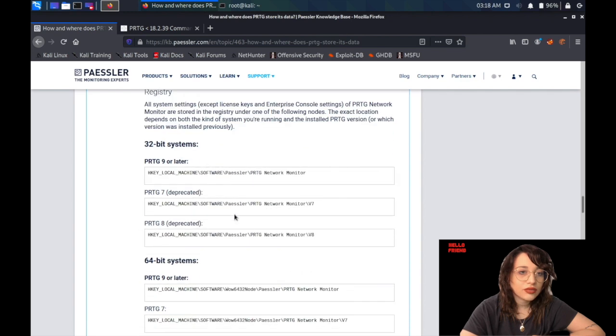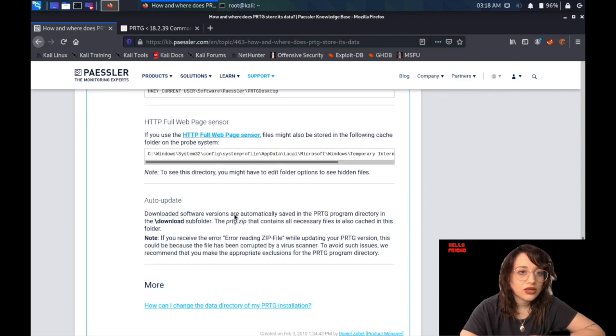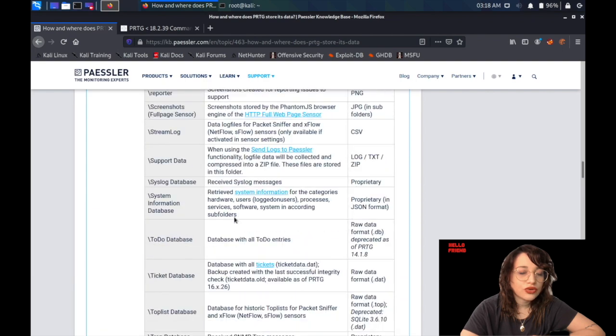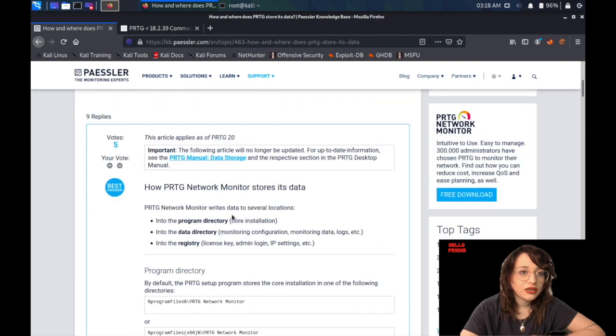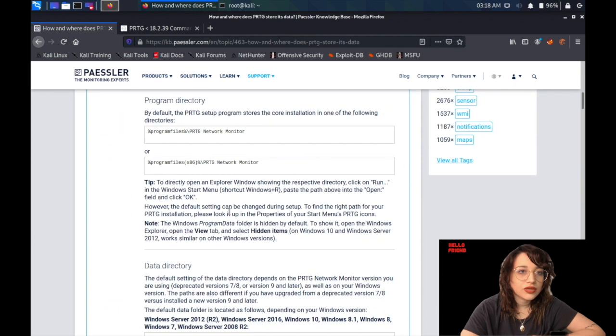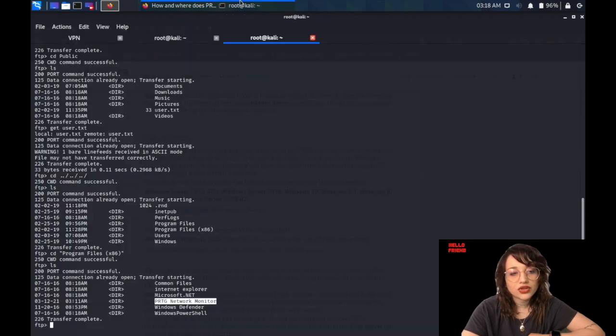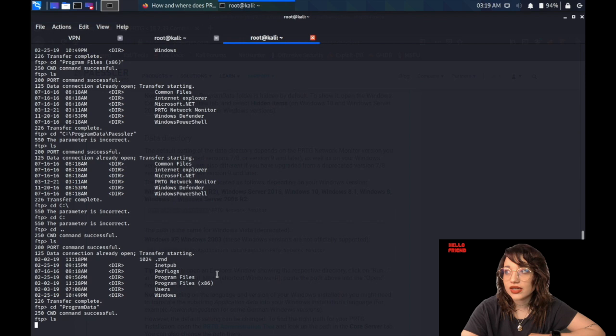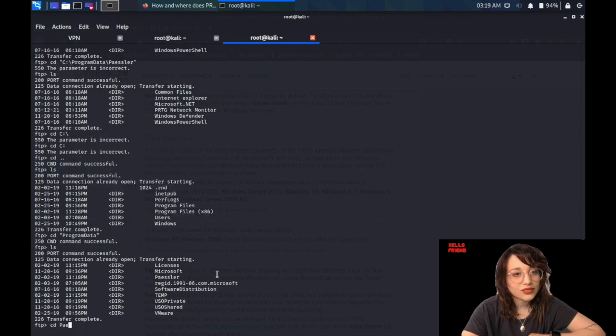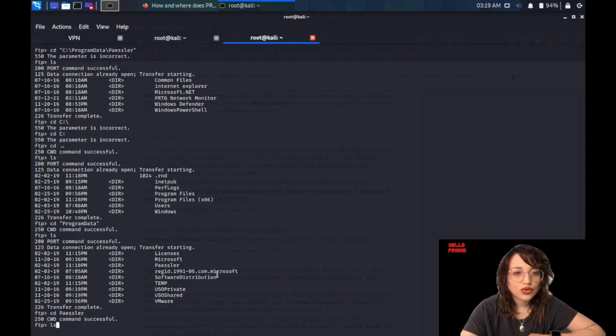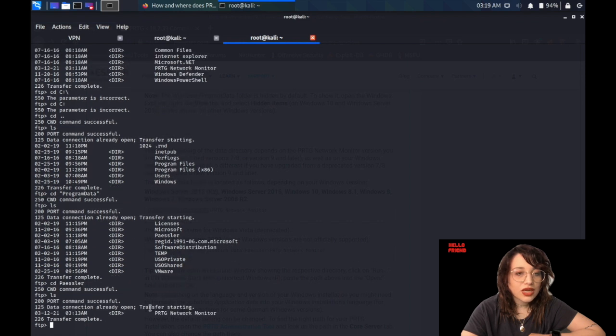I'm scrolling a bit to see what's going on. Is there any other information I can use? Going up again. Yeah, here is the program directory. So it says ProgramData, Paessler, PRTG Network Monitor. So I'm thinking since there's a directory listing vulnerability and I can check it with anonymous FTP, why not? I will just go there now after writing it wrong a couple of times. Yeah, I have this trouble with FTP sometimes. So yeah, we arrived there, PRTG Network Monitor.